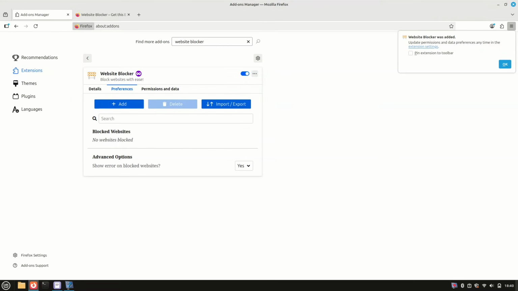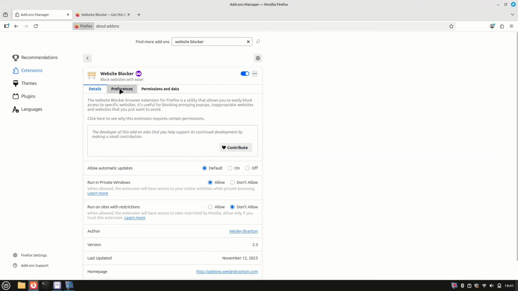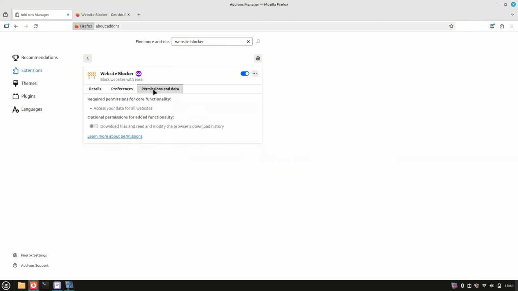Website blocker was added. Update permissions and data preference at any time in the extension settings. Pin extension to toolbar. I'm not going to bother with that, and I'm just going to click OK. Now, as you can see, this is very easy to use. We have details, preferences, and then permissions and data.